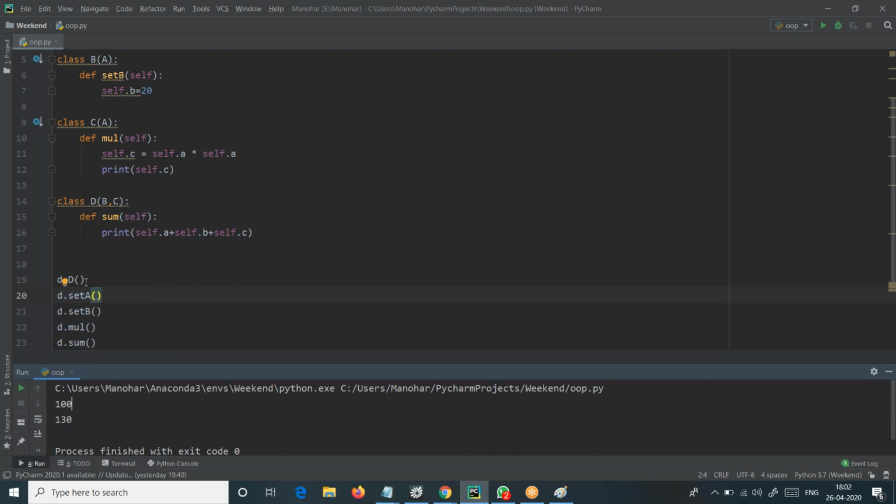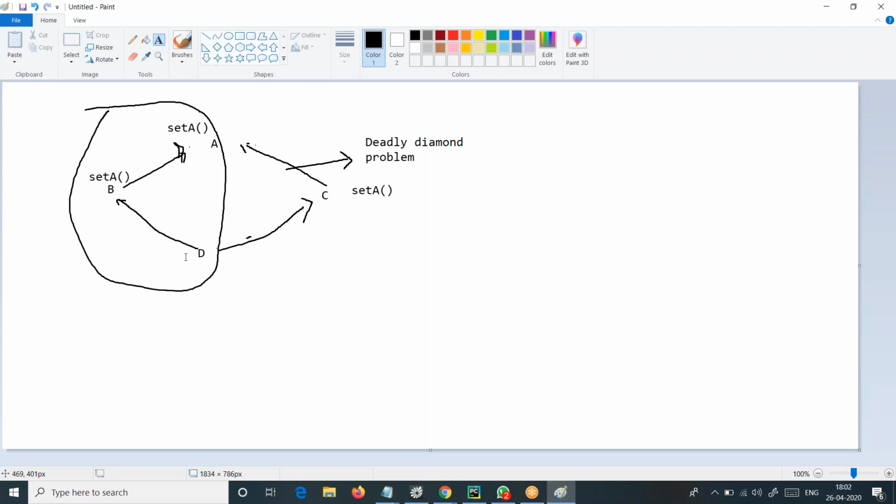We don't have a problem in Python. But here the issue with the deadly diamond is D has an issue whether to inherit which method, which set A from, is it from B class or is it from C class? That is the issue for D in other languages. Got it right? There is an ambiguity for D whether to get set A from B or set A from C. The situation there we call it the deadly diamond problem. Even if you Google it, it will clearly explain that scenario.